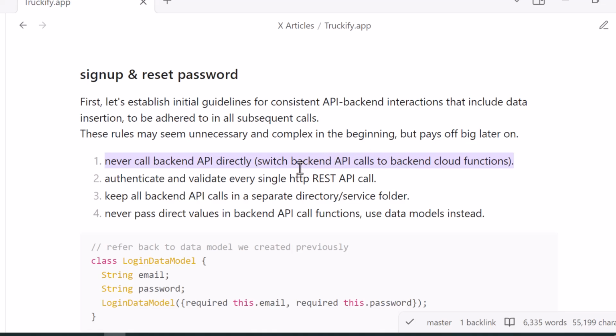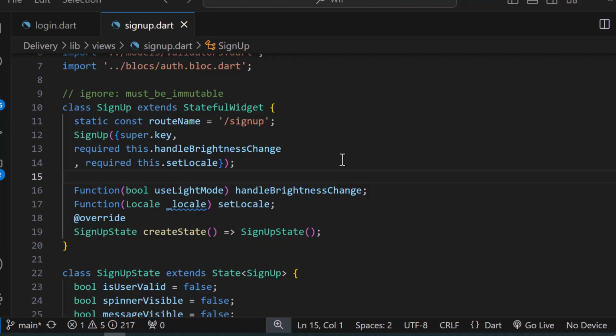Third thing is, keep all the backend API calls in a separate directory or service folder. This helps when you want to refactor your code later on. And last but not least, please make sure that you never pass direct values in backend API calls. Always use data models, etc. And we'll go through the advantages of using data models and backend API calls.